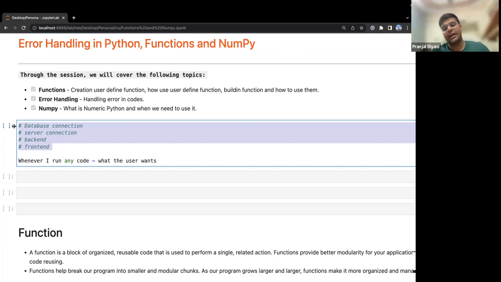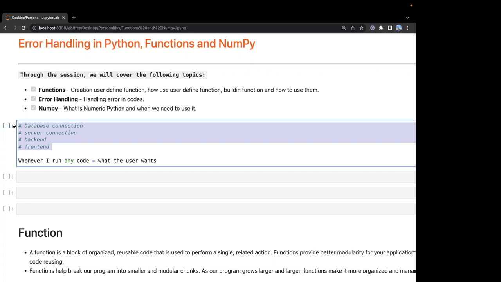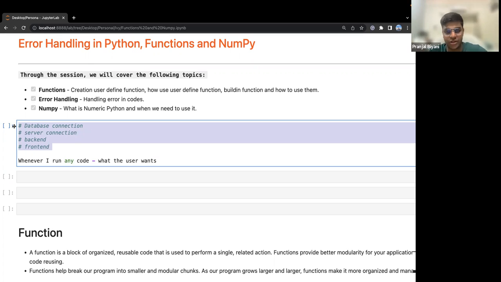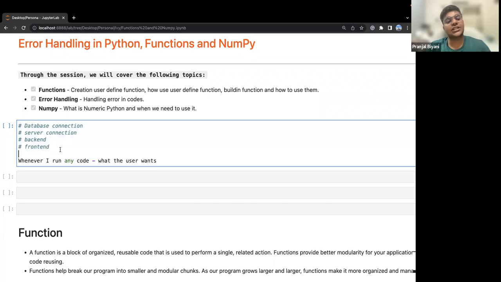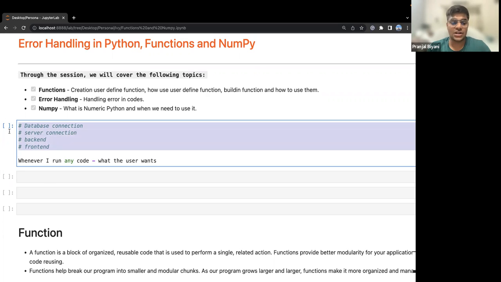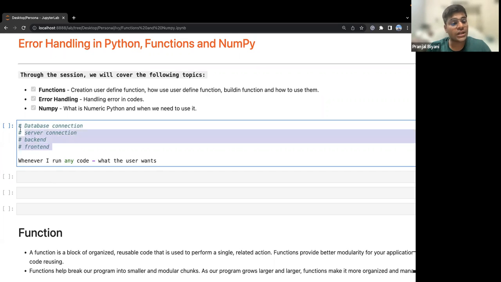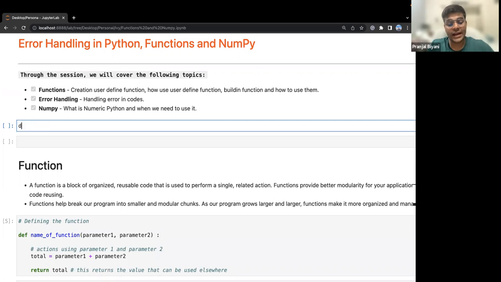Suppose you are using Gmail, right? You might want to send an email, forward an email, download an attachment, or do XYZ of 10 other things. For all of them, you need to be connected to Google's databases. So this database connection, server connection, backend or frontend is a repeated general task. Whenever I want to run my code, I don't want to run these 4 lines of code together. What am I going to do? I am going to encapsulate them into a connection function.